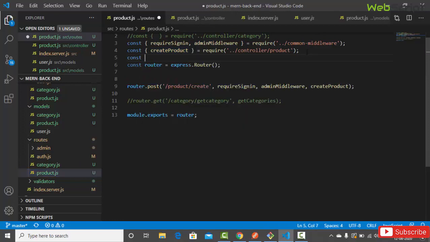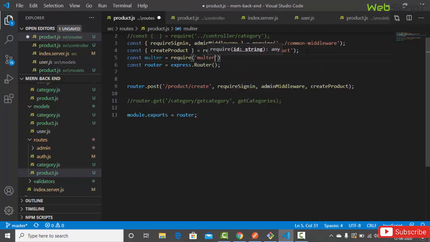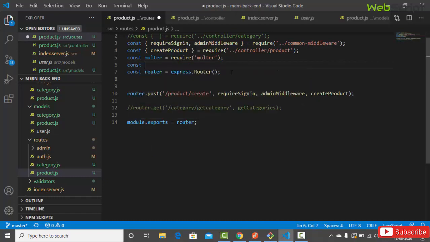Here multer is actually required because it's part of the configuration for the routers. Here we'll say multer equals require multer. Save, right? And here, before forwarding the request to create product, we'll add a middleware again. Let's create a variable. Let's create the middleware actually. So that's upload, and here I will say multer.